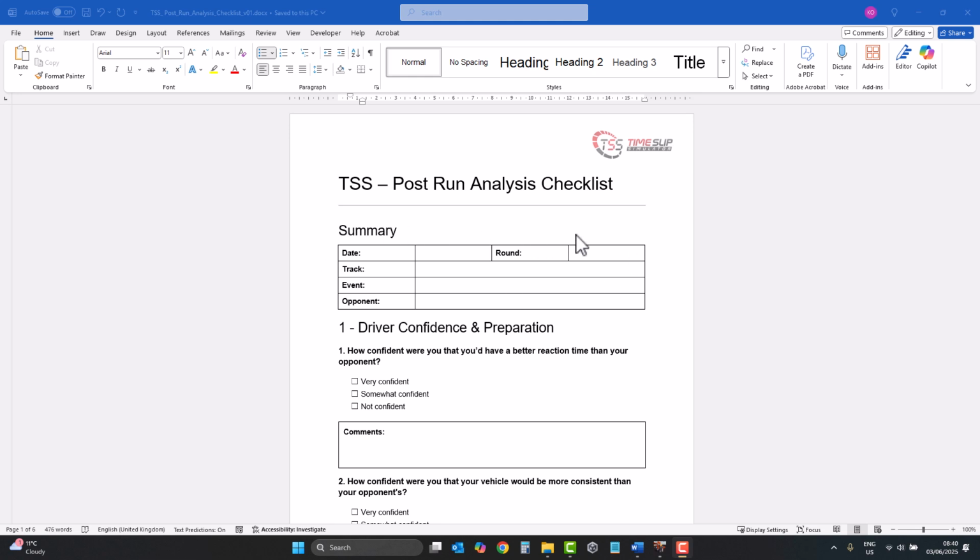We've just got a summary at the top here. Now I provide this as a Word document and a PDF, so you can print it or you can fill it out on your computer if you wish.